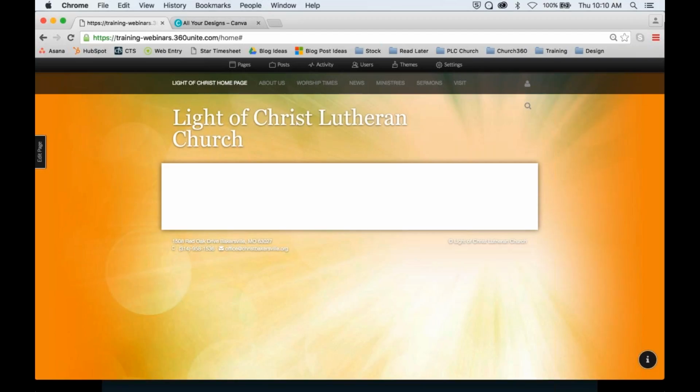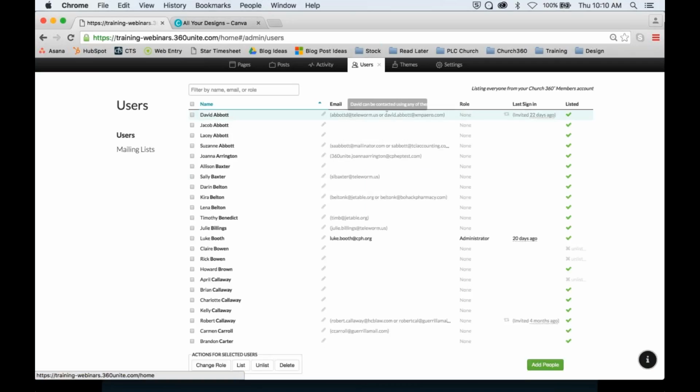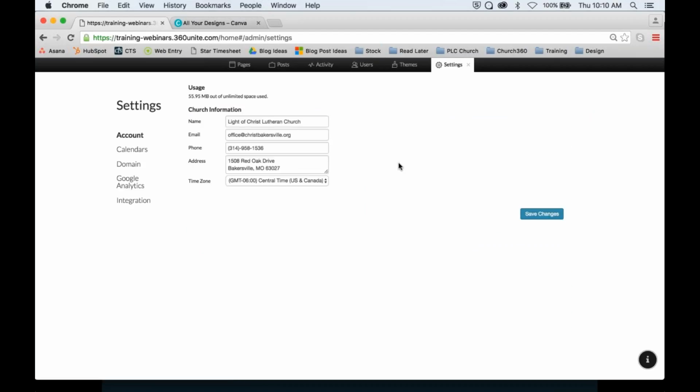And the first user is always the admin. So we're going to look at users right now. Right now I'm logged in as Luke, and he's the administrator of this site. But actually, first let's go to settings. And under settings, you can see all of your basic account information.